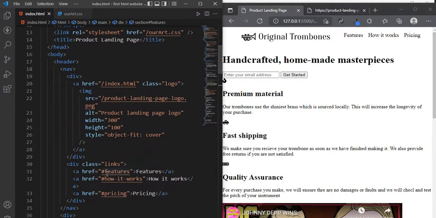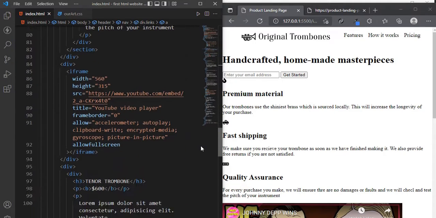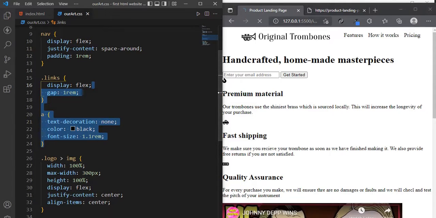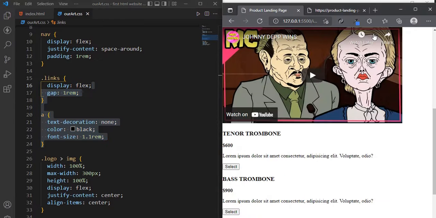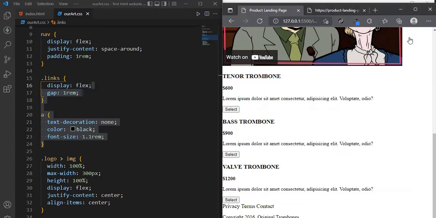Because we've set the links to hash of features, ID of features. Now we can do it for how it works. We can take this and set it as our ID of how it works. So the next one is the pricing. Set an ID of pricing. So here, now we have this, right? Once you click on here, it should take you to the how it works, to pricing, etc.